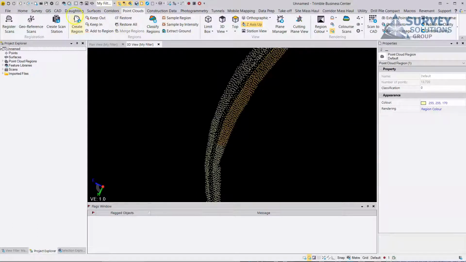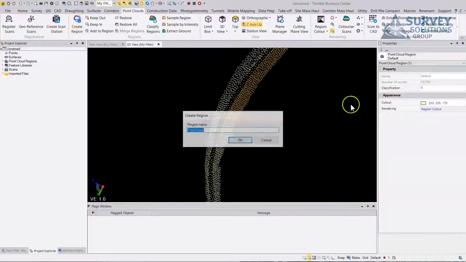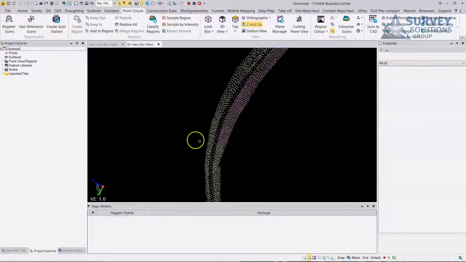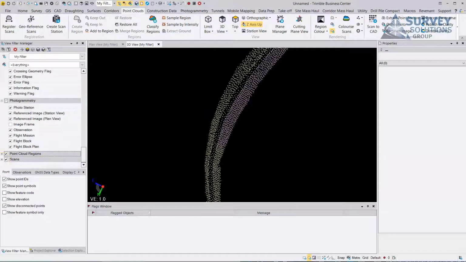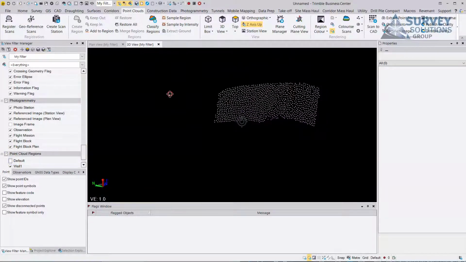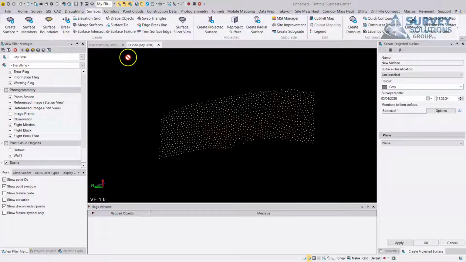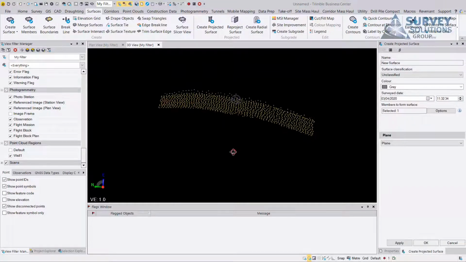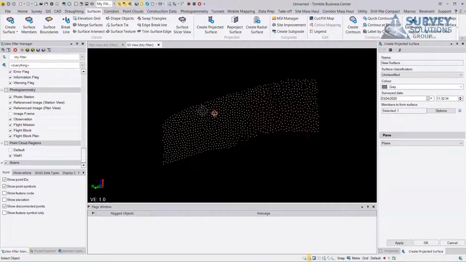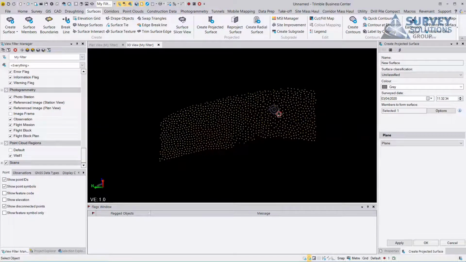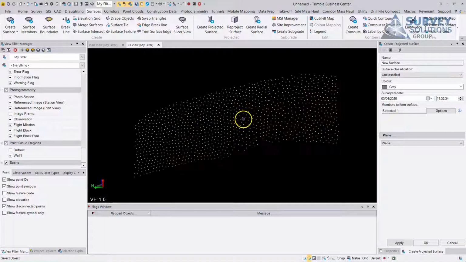And I'm just going to go to point clouds, and I will choose create region, and I'll just call this wall 1 or whatever. And then under my view filter manager, I can go into the scans point cloud regions, and I'll turn off the rest of the point cloud. So rather than creating the surface from above, we can orient the surface the way we want the normals to be created. So you can see I'm just lining it roughly to the screen position here.